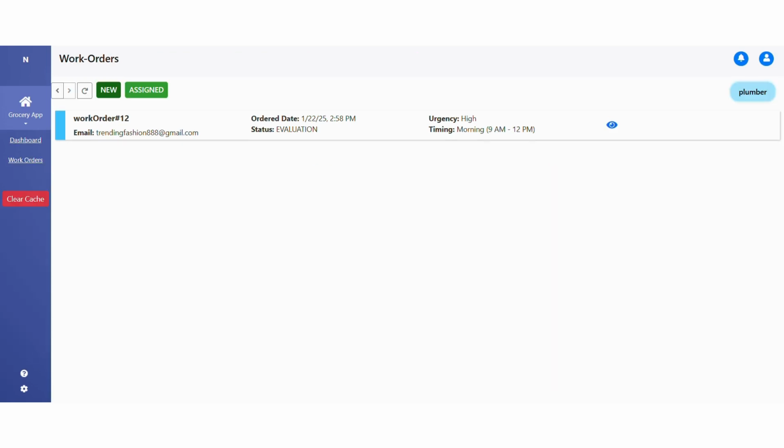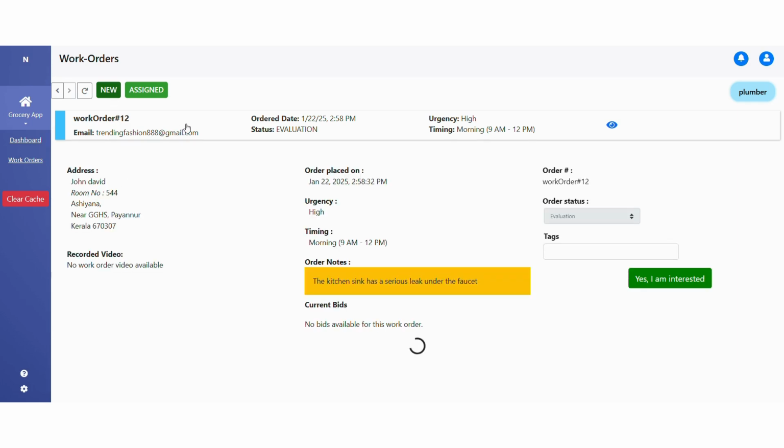Now let's see what happens on the contractor's side. When the contractor logs in, they'll see two tabs, New and Assigned. In the New tab, they can view all the work orders that match their tags. Since this is a plumbing job and the contractor has the plumber tag, he will see this work order.